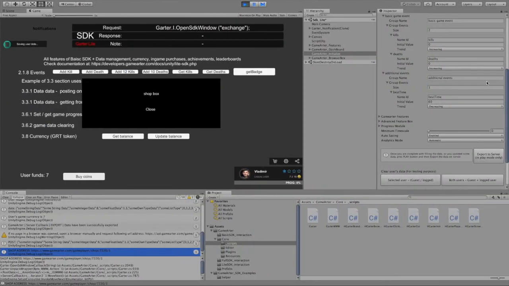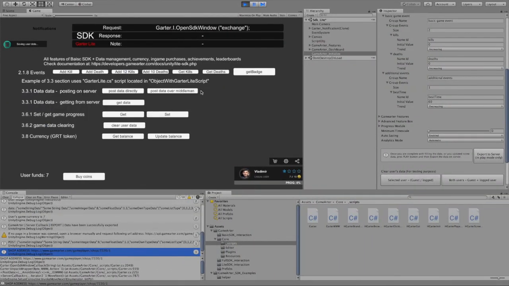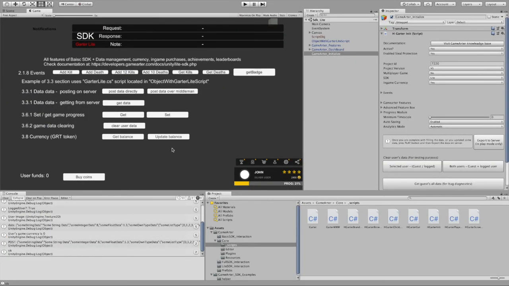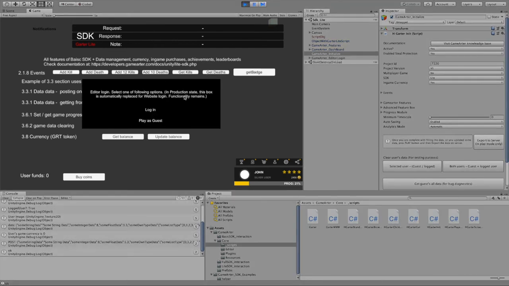Back to the game. Regarding data management, all the data saved by the SDK or managed by the SDK are automatically protected from hacking or data manipulation, and the SDK also selects the right storage for any data you save. The storage is always selected according to the user.